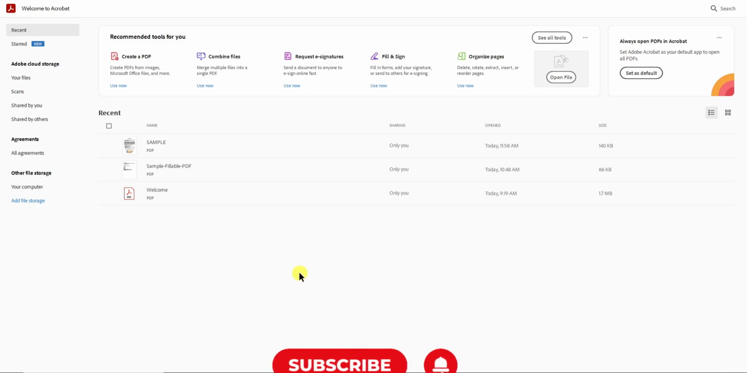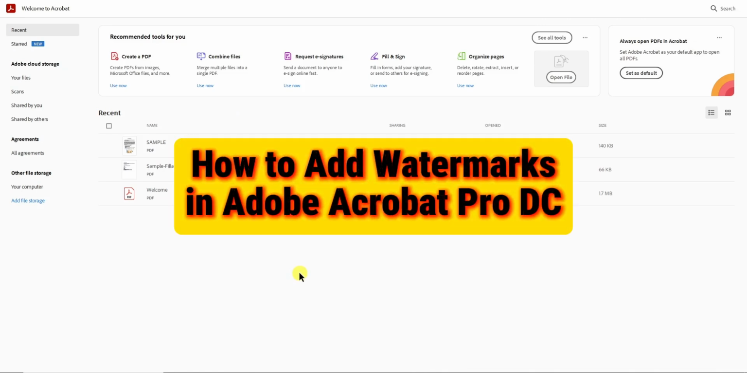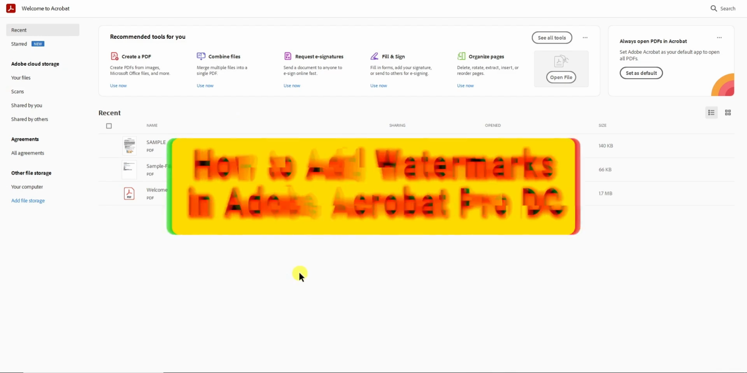Want to add a watermark to your PDF document? In this tutorial, I'll show you how to add a watermark in Adobe Acrobat Pro DC quickly and easily.